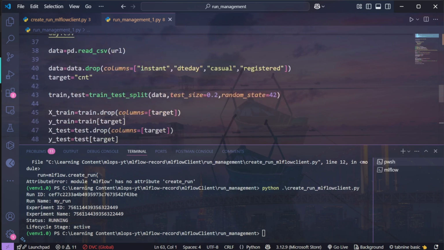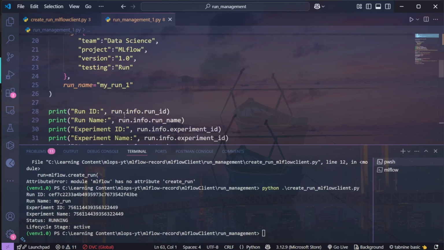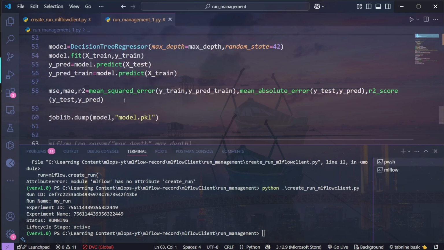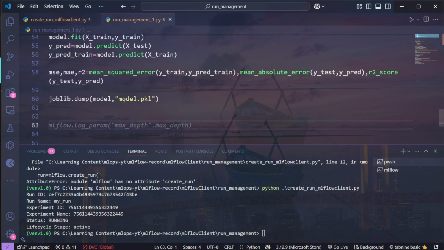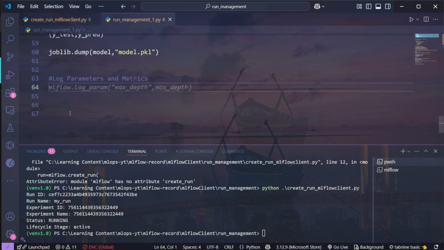Let me just put some comments on this one so that it looks good. Right now I'm not putting any comments here, but when I give you the code access, I'll put comments properly, for your understanding. So let's start commenting from here, because all this will take time. Log params and metrics. So how do I log it now?